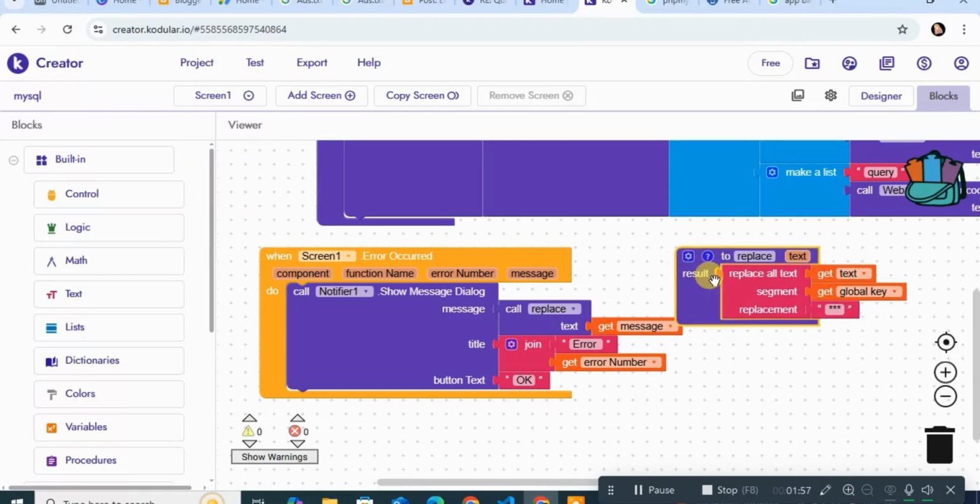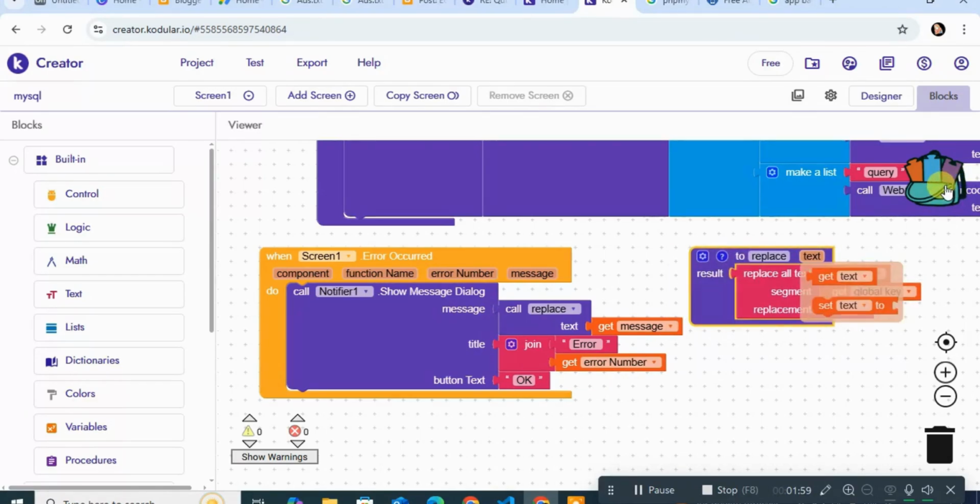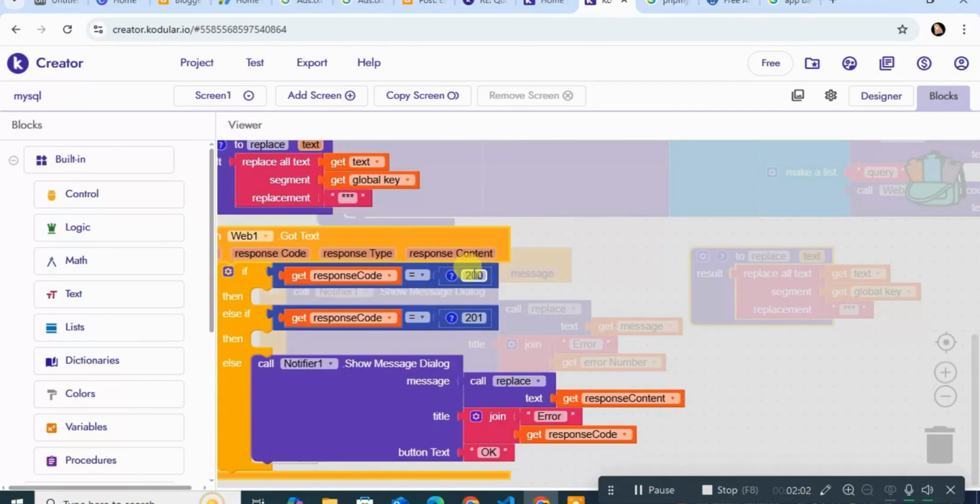The main blocks we will be working with is the when web1 got text block.